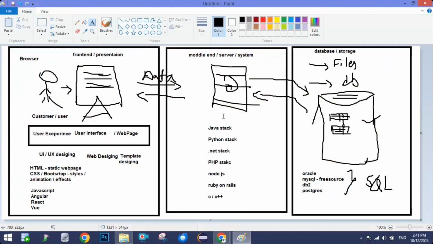But in the current market, most companies are using Java and Python, and the third option is .NET. That's why we are going to learn these stacks. There are many other options in the market to develop a middle end, but these are very popular ones. That's why we are giving you the option of learning application development using either Java or Python. That's the only reason.